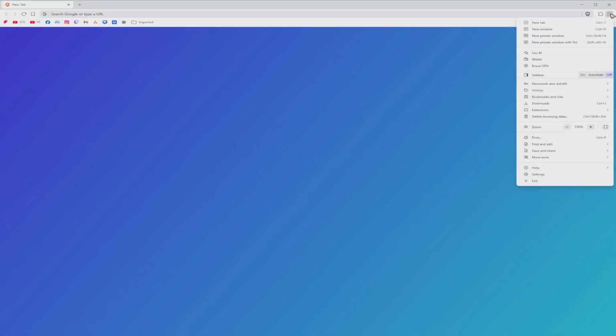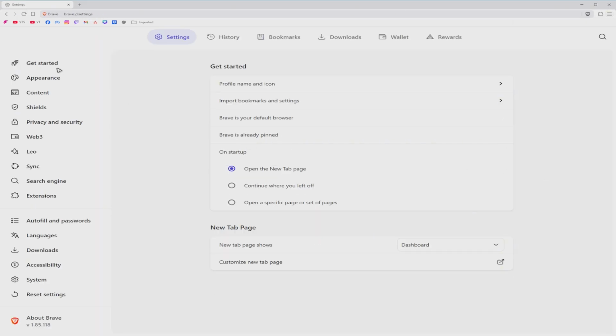First up, go ahead and open up your Brave browser. Now go to the top right and click on the three horizontal lines. Now go ahead and click on Settings. In the left panel, click on Get Started and click on Make Brave Default. I'm not going to be able to do it because mine is already set as the default browser.